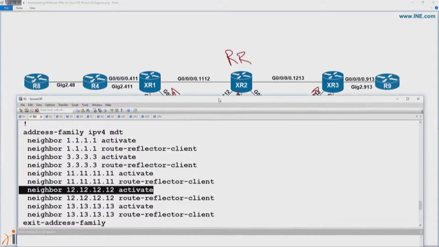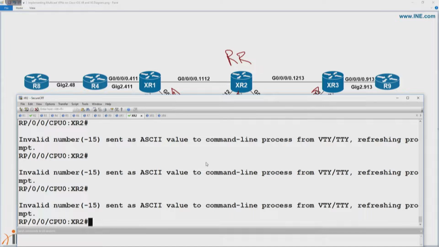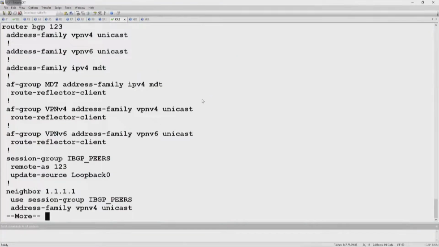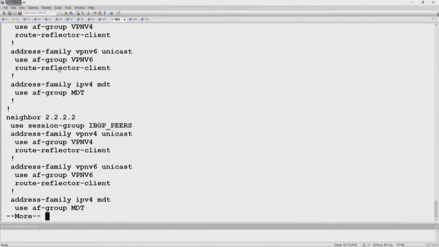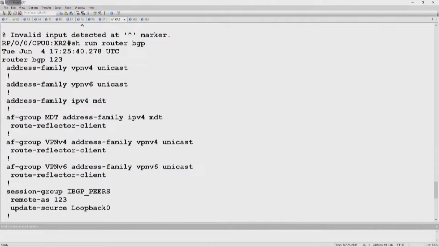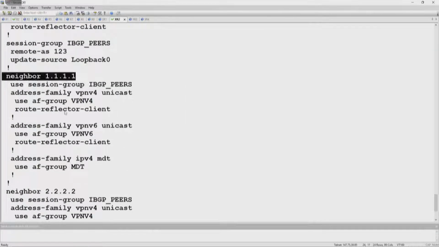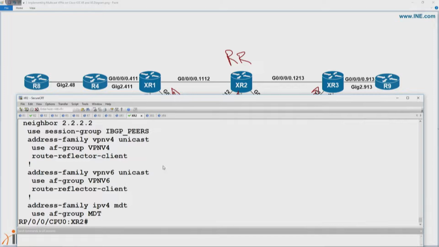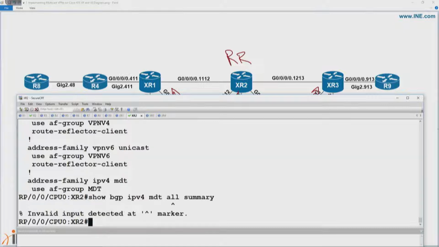Okay, next on XR2, who likewise is a reflector. Let's show run router BGP. And under the neighbors, it says we have address family IPv4 MDT, use address family group MDT. Address family group MDT says everyone is going to be a route reflector client of us. So router 1 is using MDT. And verification for this is going to be the show BGP, IPv4 MDT, all summary, or just summary.